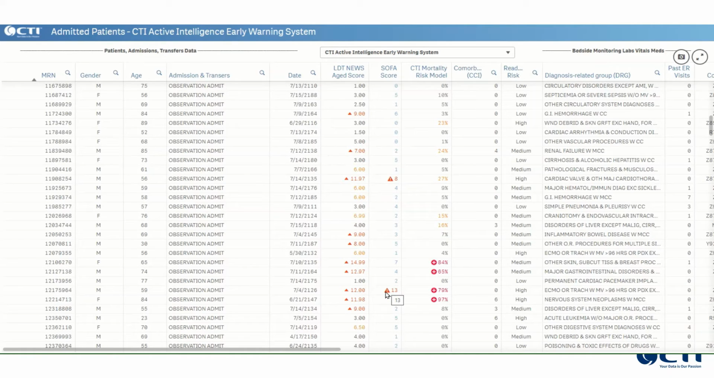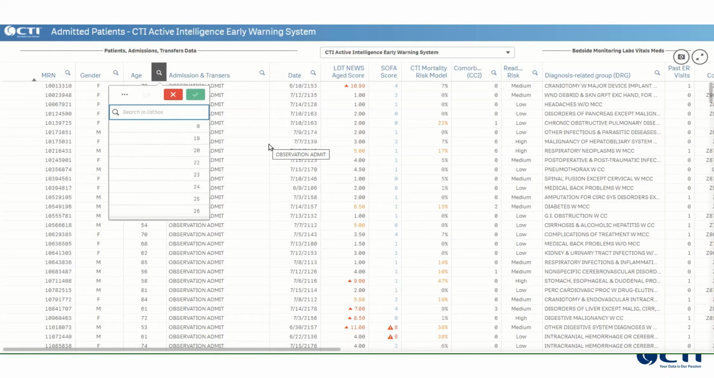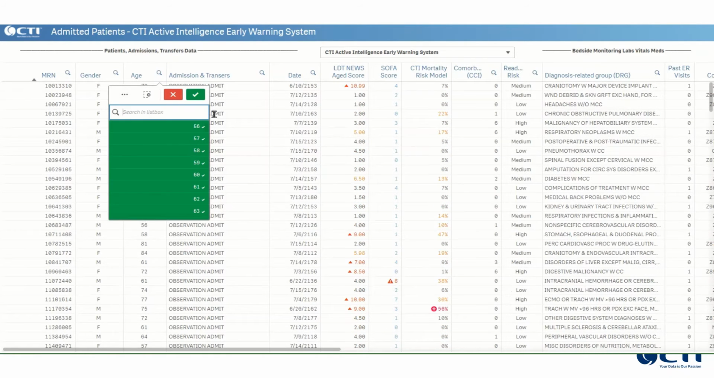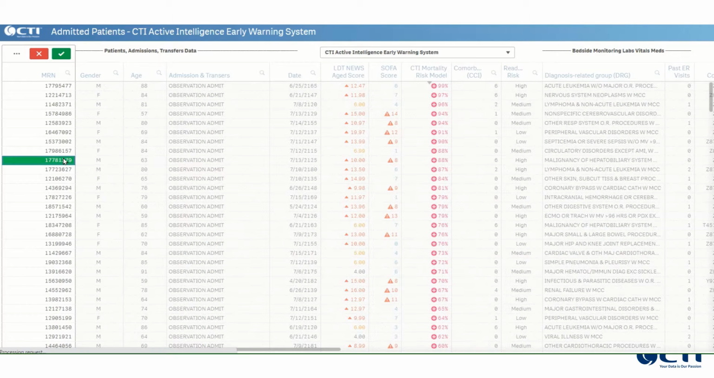So how does it work? Let me focus on patients only about 55 years of age, for example, and of those that are really high risk of mortality. So in this case, I see a patient with 88%, also SOFA score, and very rapidly increasing HDT NEWS. So let's examine that patient.